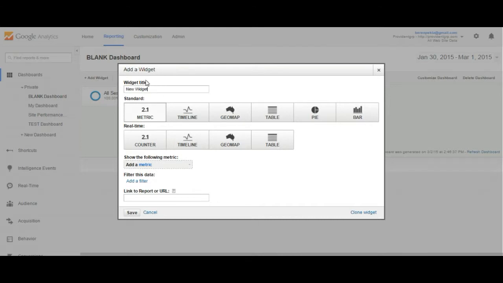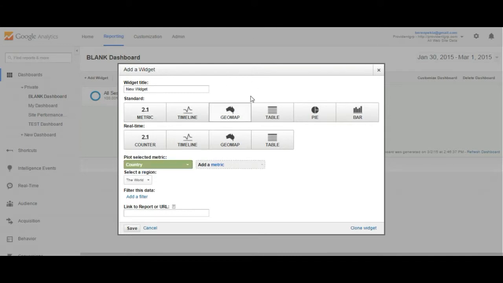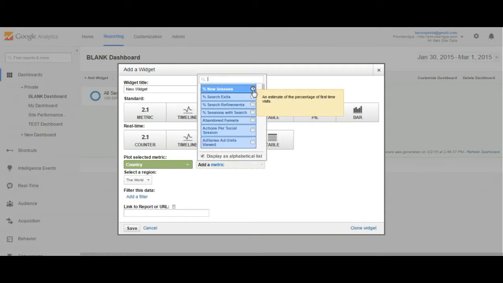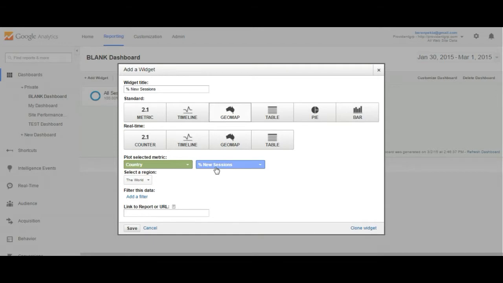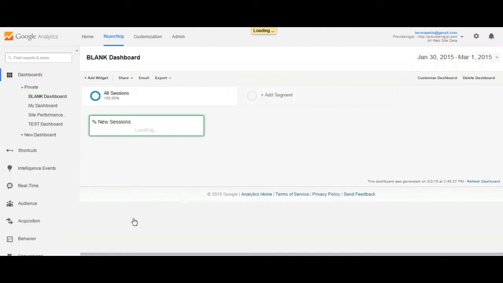These boxes are called widgets, where they show you some useful data. Let's consider each box a widget. If you're creating your own widget box for your own dashboard, you're going to have to choose what to view. You can choose a geomap, a table, pie, or bar. This is just a look of your widget. So let's assume I want a map, and I want that map to show me the countries where I had new sessions. So the rate of the new sessions is going to be listed in this custom box.